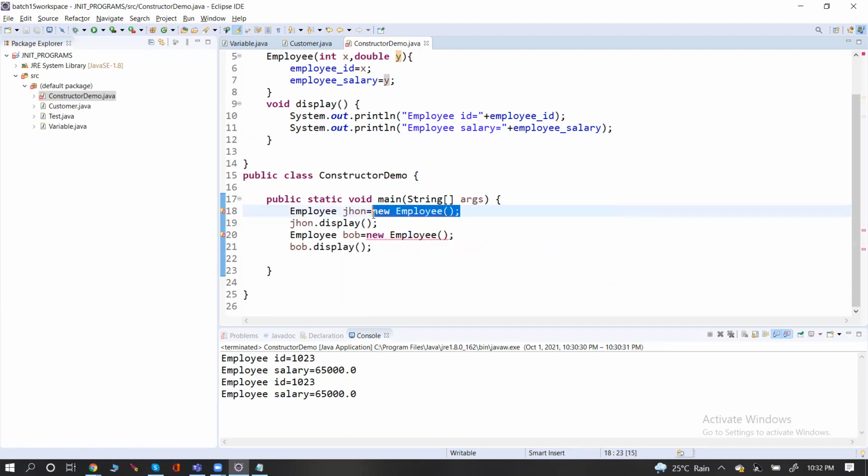After this step, this constructor will get executed. Here it is expecting two values, so you need to send these two values from here itself, right? Understood my point. Now there is no error. But for Bob, again it's giving an error because we didn't give any values.